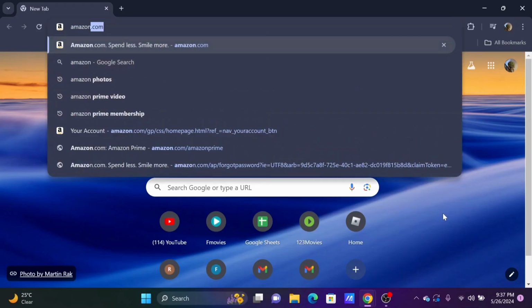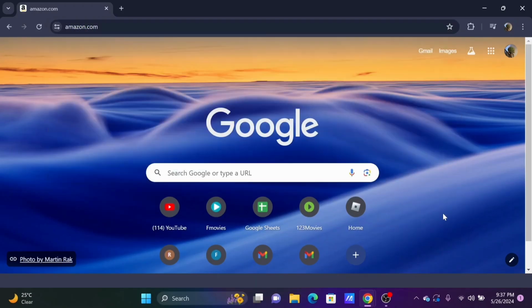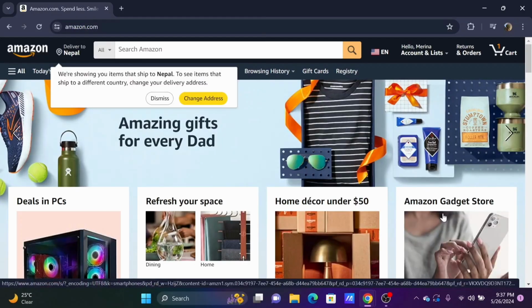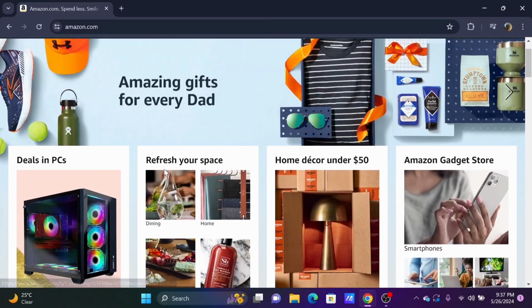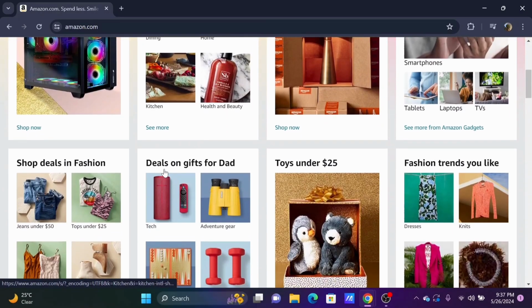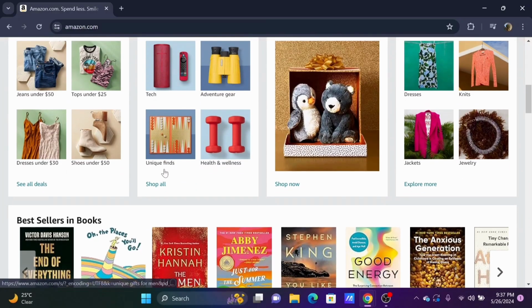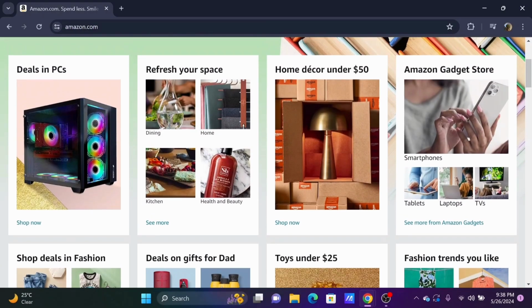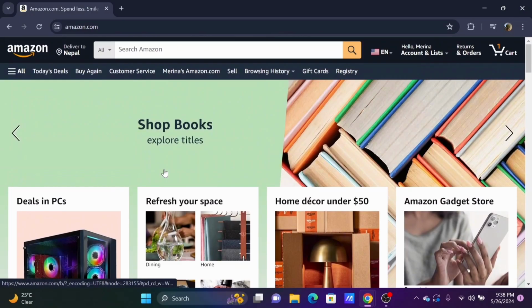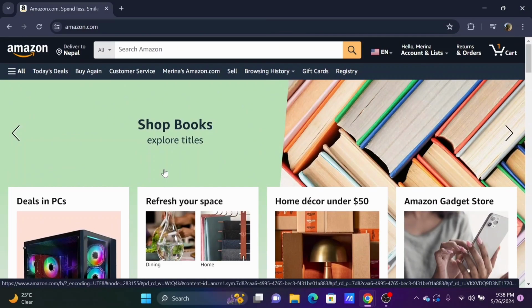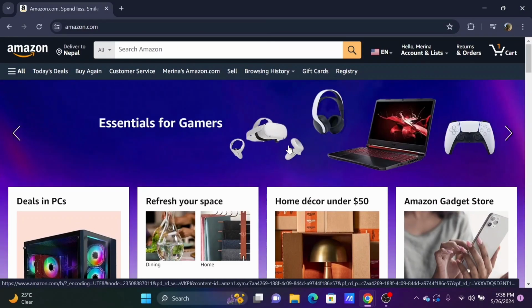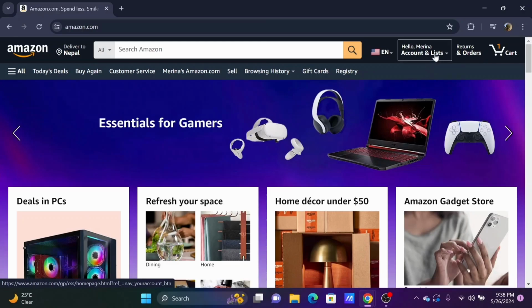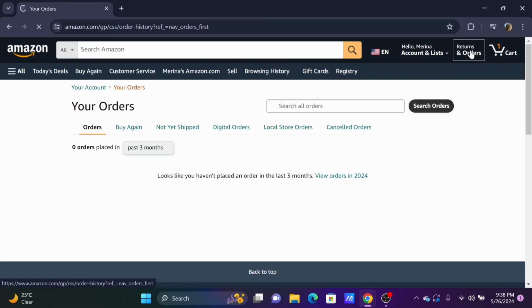For this, just go ahead and search for Amazon.com. You'll be redirected to the official website of Amazon. Make sure that you are logged in to your Amazon account. While you are on the website, at the top, you will find the option of orders and returns. You can also check out from account and list, but it is much easier to just go ahead and select from returns and orders.